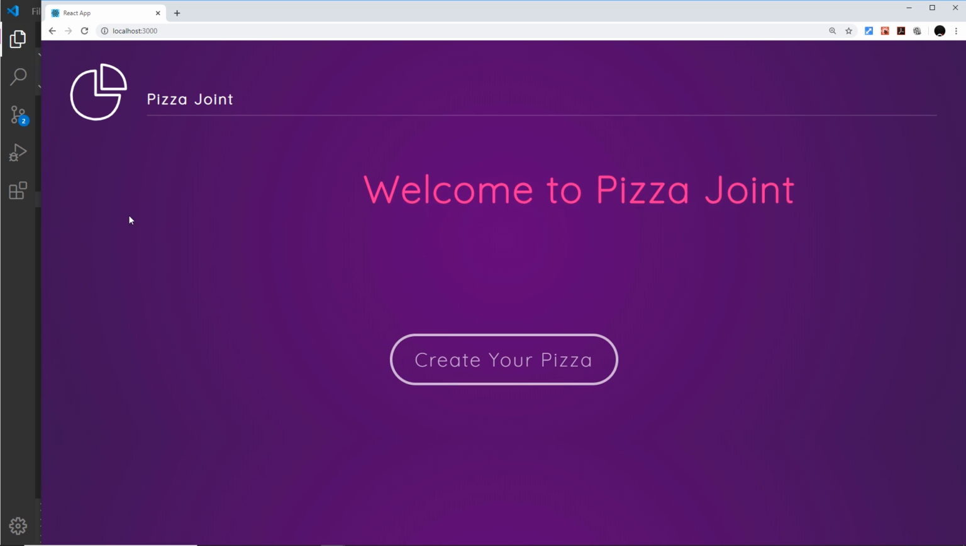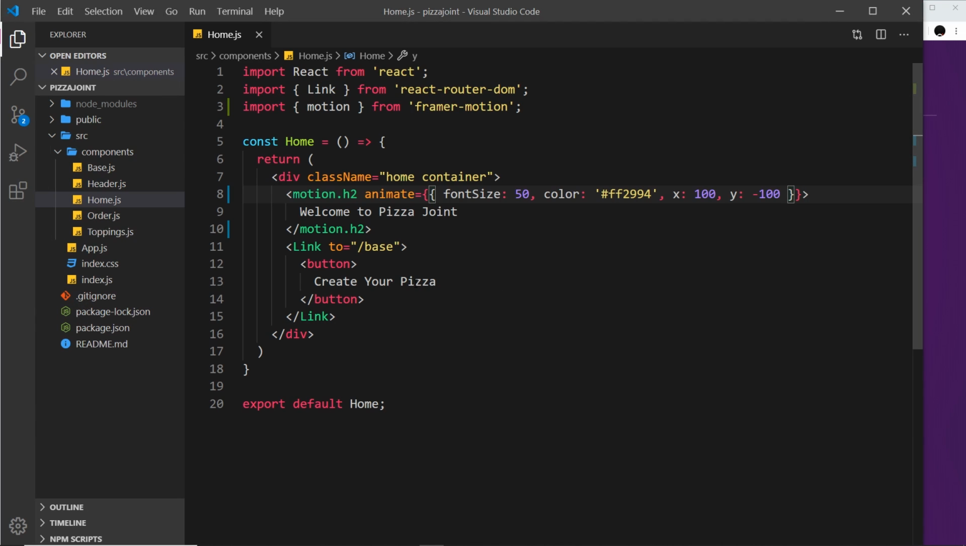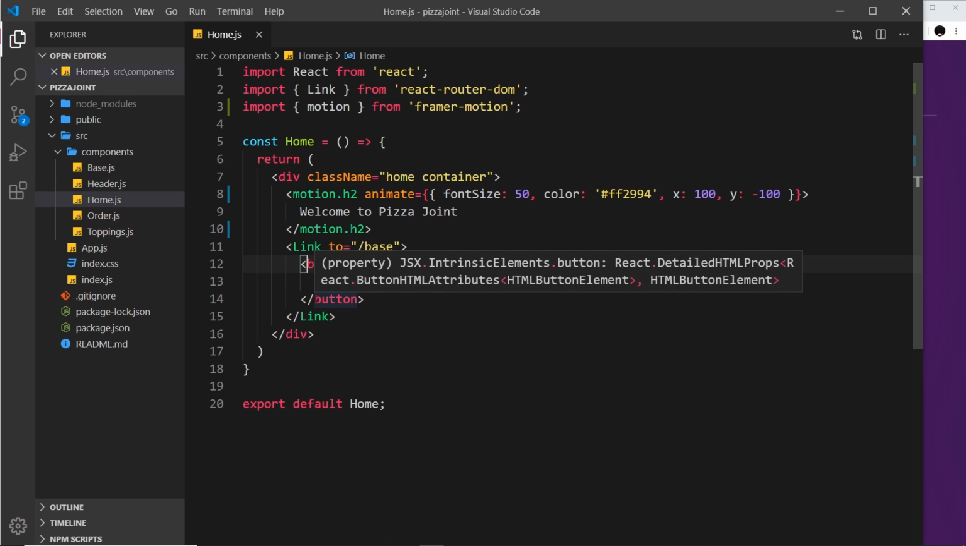Let me refresh, and we can see now it animates to this position as well as the color and the font size. Awesome. Okay, so let's try animating something else. I'm going to try animating the button. So again, remember we need to add motion in front of the button there and also in the closing tag.